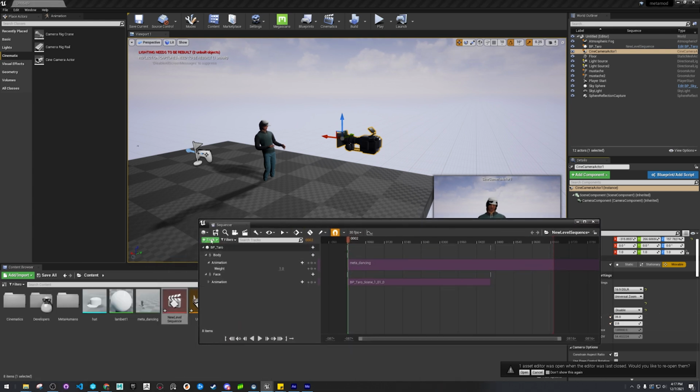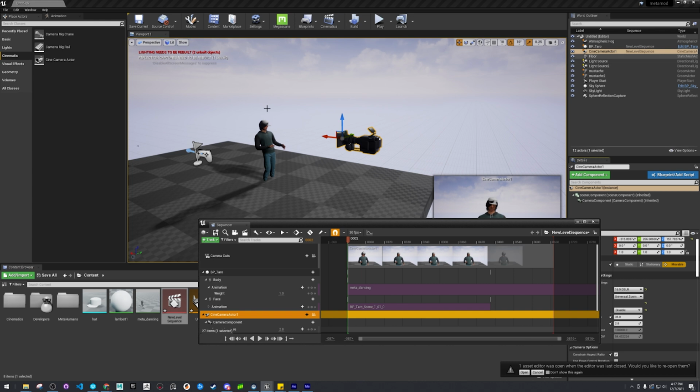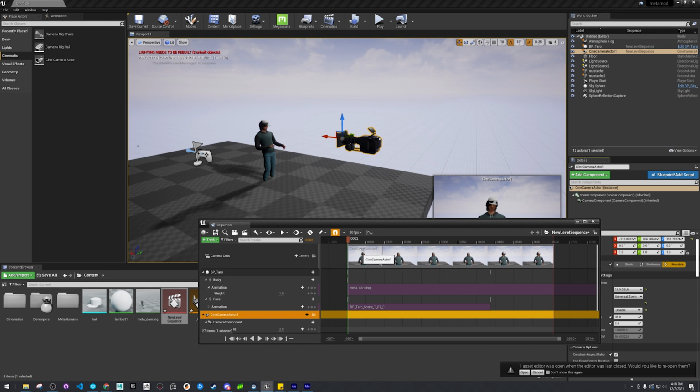So in our sequencer, let's go to track, add actor sequence. Since our camera's already selected, we could just do that. You could also select and drag them in, I think. So our camera cuts are automatically created. If not, you just add camera cuts. And what that does is, see right here, camera cut track. It lets you switch between multiple cameras.